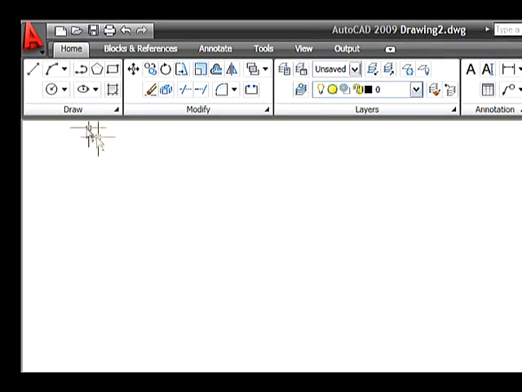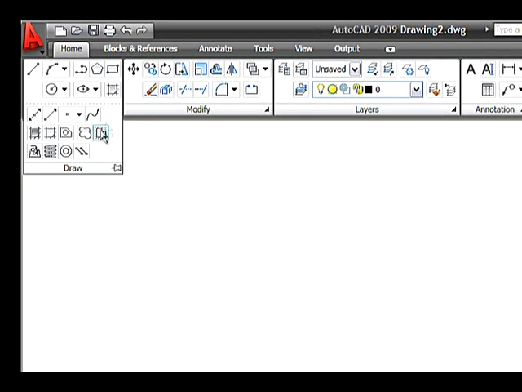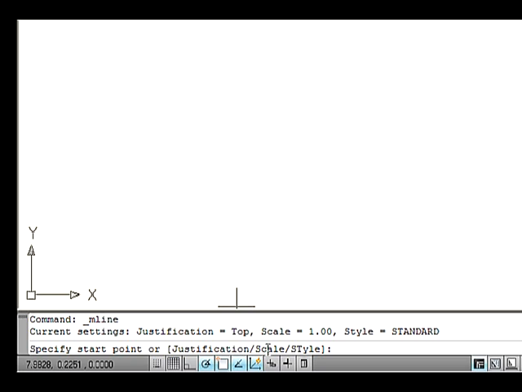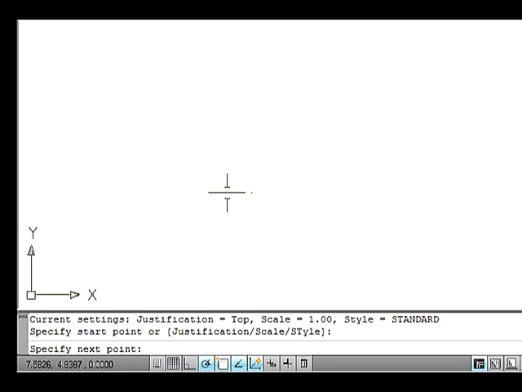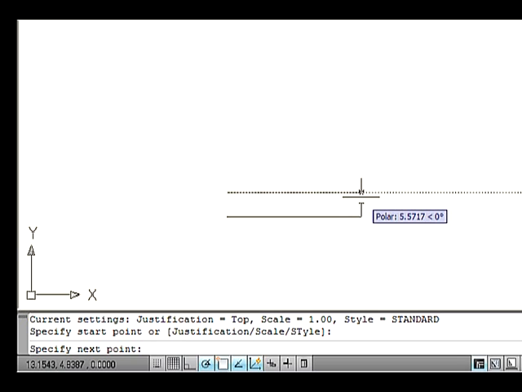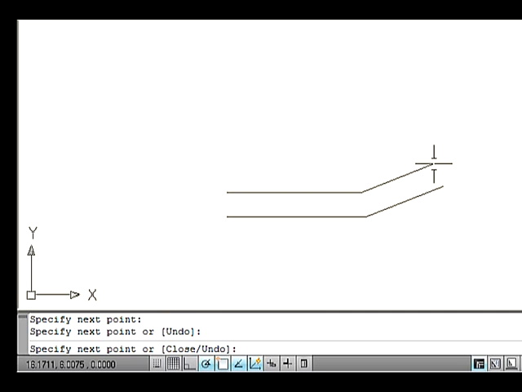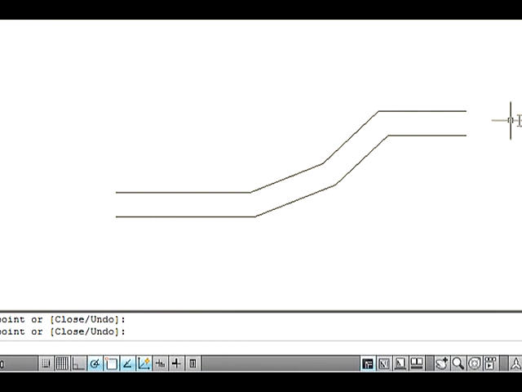Go to the Draw menu and click on the Multiline command. Now the command line prompts you to specify a start point or justification, scale, style. Click on any point on the drawing area. The command line prompts you to specify the next point. Click on some other point in the drawing area. Doing this, we can select as many points as we require. Finally, press Enter to finish the command. We can see two lines drawn parallel in the drawing area.